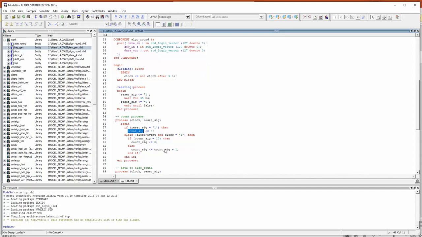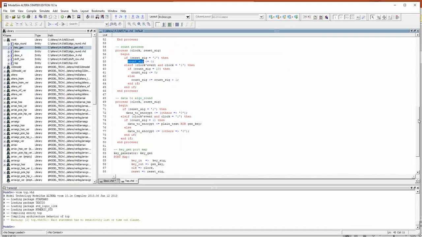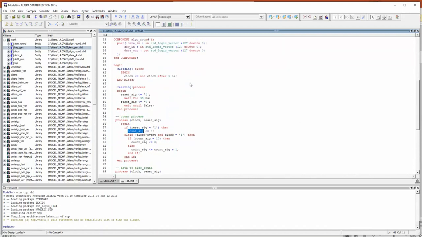All these things we are going to see in the last video when I run the simulation. But these three, clock, reset and count, are the three main things that drive the encryption algorithm. Depending on the value of the clock, reset signal and count, we will be driving the encryption algorithm.